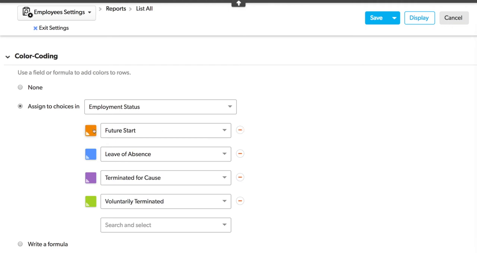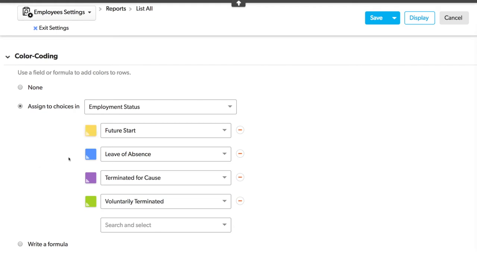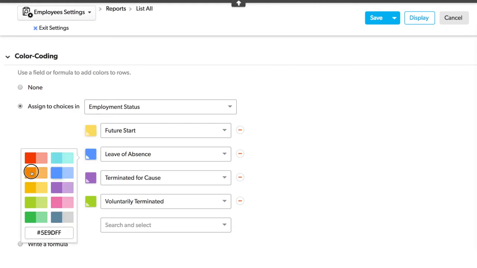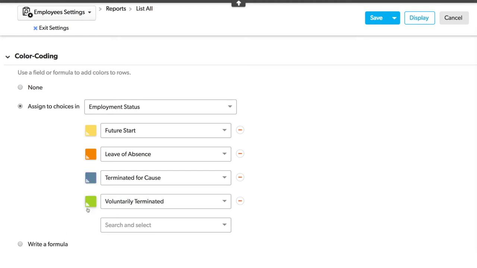Let's choose some colors for these. Future start, we'll make that yellow. Leave of absence, let's make it orange. Terminated, dark gray. Voluntary terminated, light gray. And click Save.